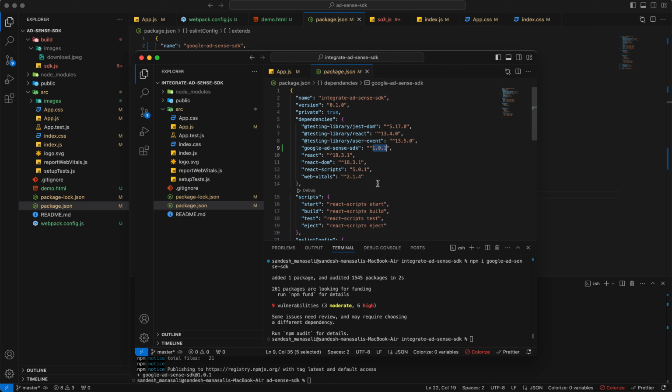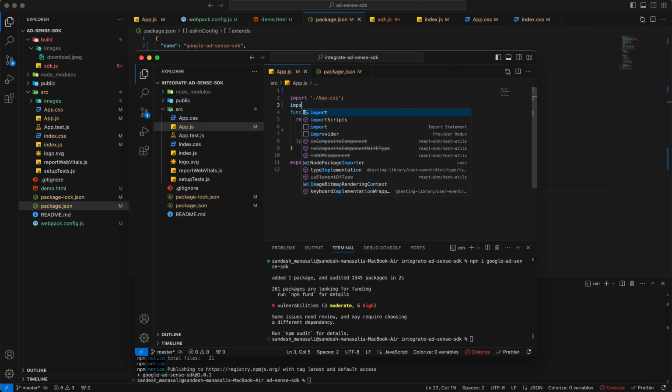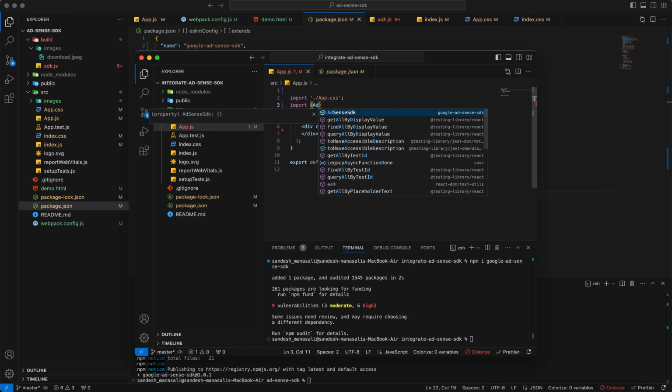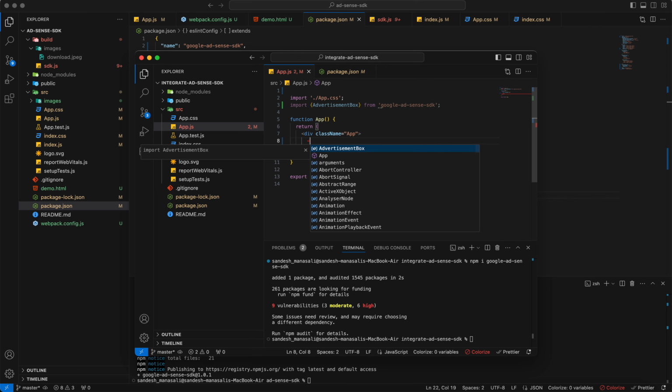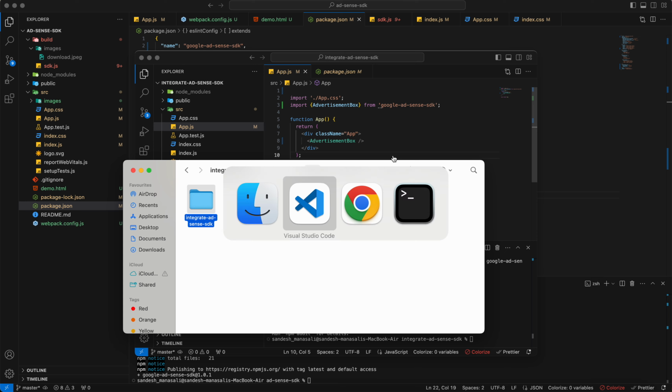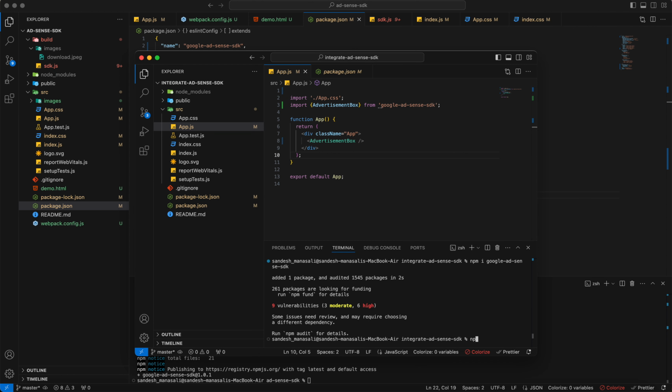Okay, so now in the app.js, import that, import AdvertisementBox, it should be small m, from Google AdSense SDK. Okay, what you do, you just add this advertisement box, just save this. Let's see how it will be there. So before that we have to run the project, npm run start.